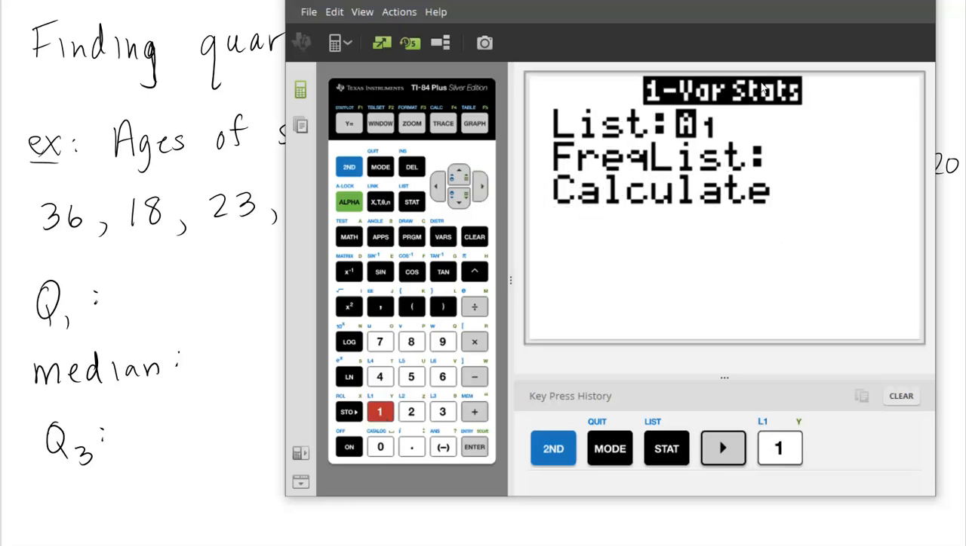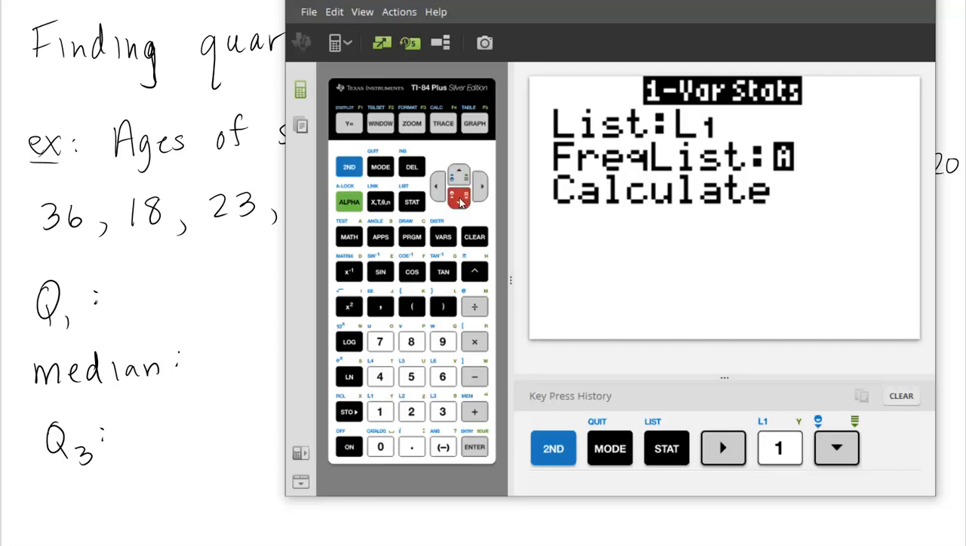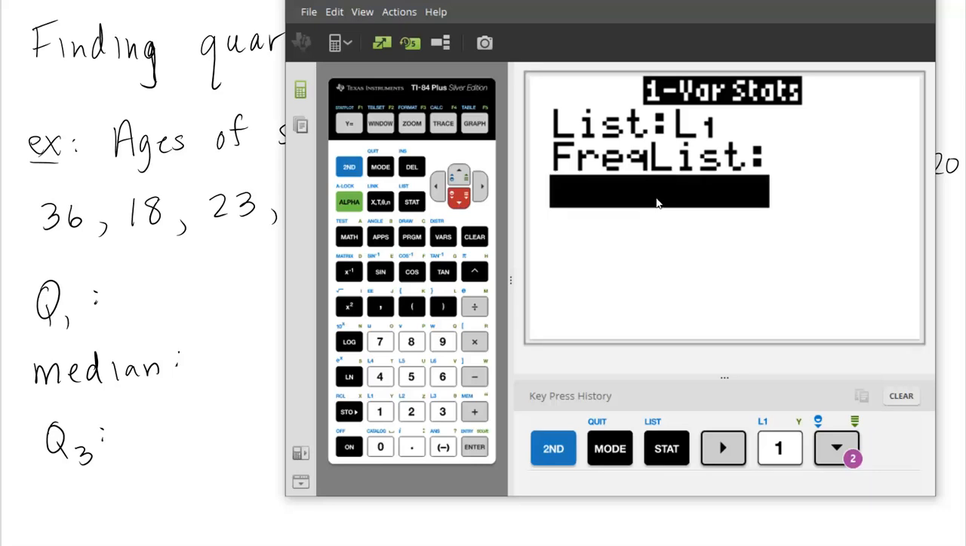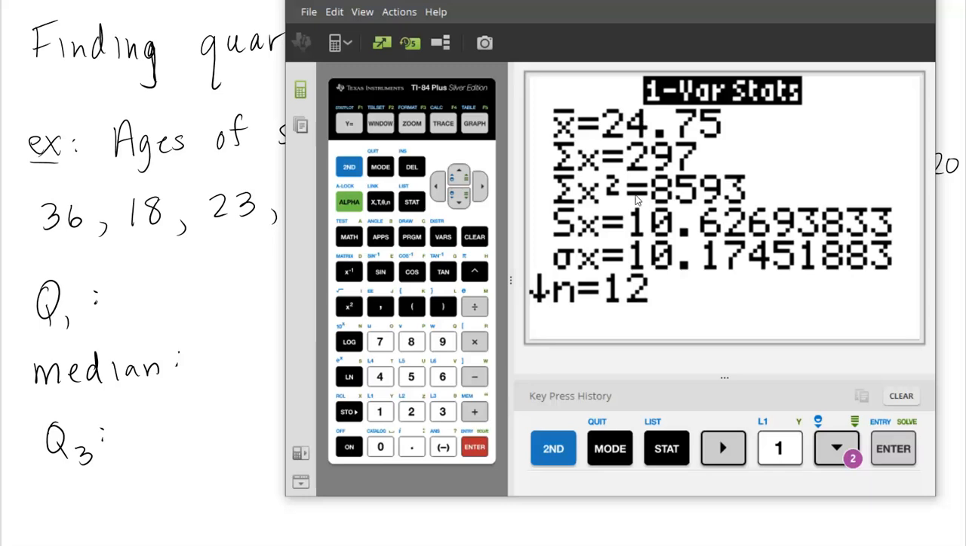If you have the newer operating system, you'll get this input screen. The first input is the name of the list that you're using, and I'm using L1, so I'm going to leave it L1. If you're using a different list for some reason, you'll push second and the number of that list. This second input allows you to input a frequency list if you're using a frequency distribution, but we are not. We're using raw data. So I scroll past that to calculate, and that's a command, and we hit enter, and you'll get this output screen.